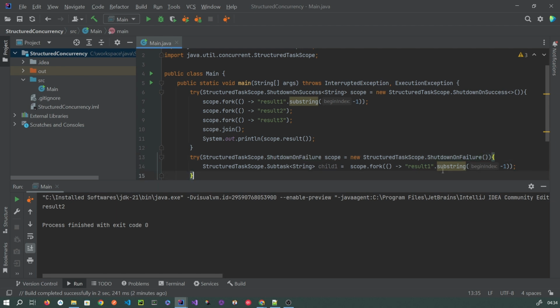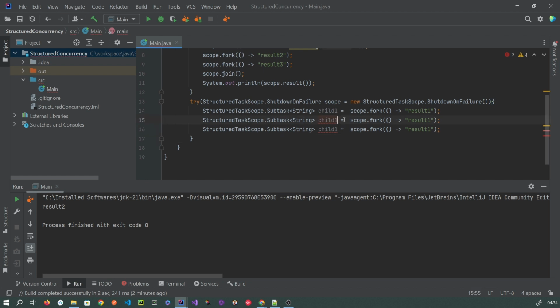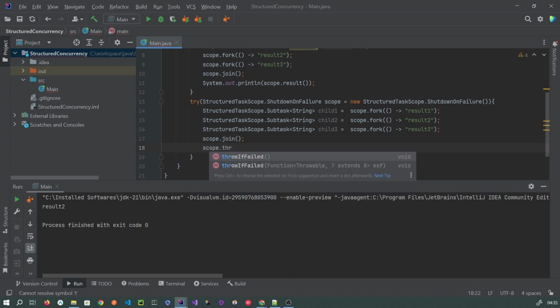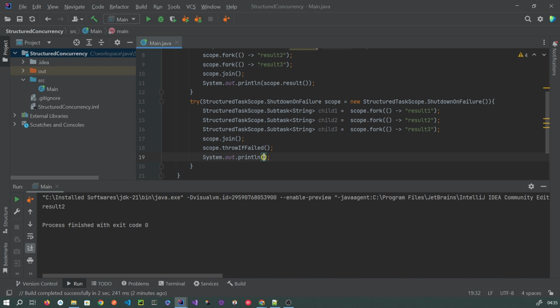Okay, so first let's take the example where everything is successful. Then we will take the example of failure. All right, we now have three processes. Now what we will do is scope dot join, and what I need to do is throw if failed. Otherwise, it won't fail. Okay, so let's get the result 1 2 3.